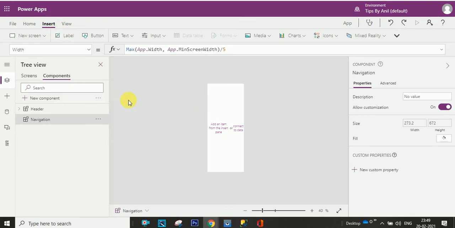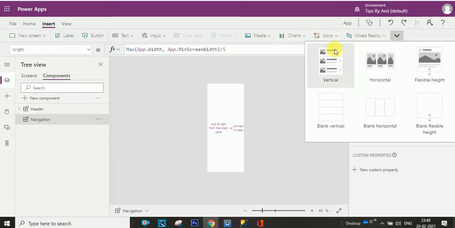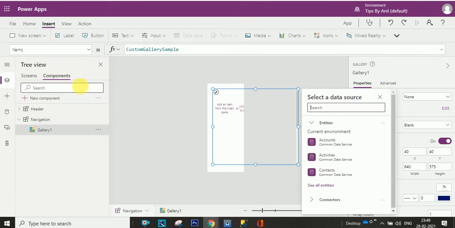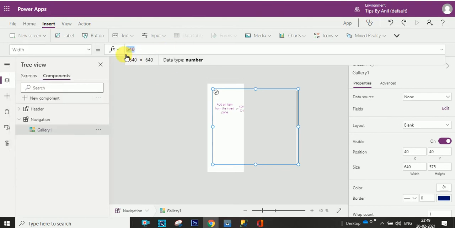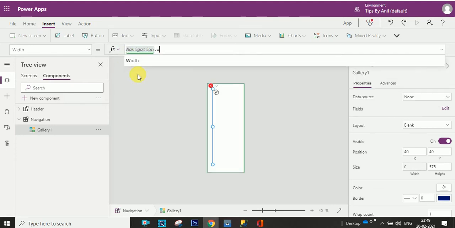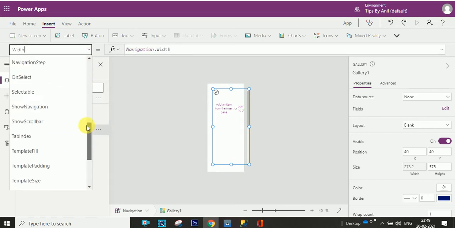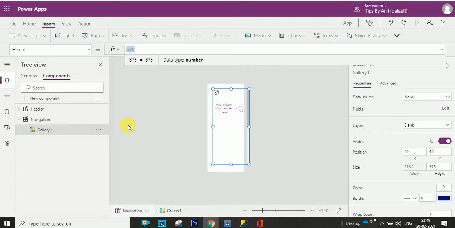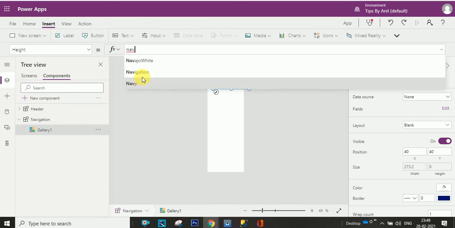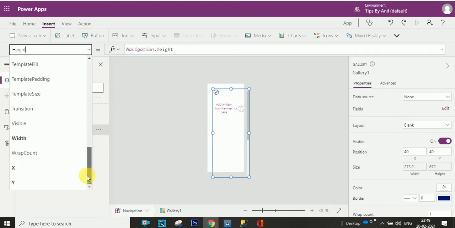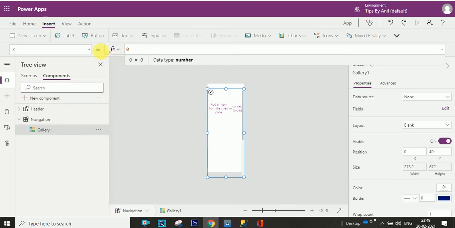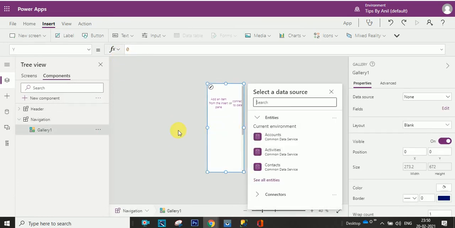Okay, now in this component we have to add a gallery. Okay, so for the gallery height and width, the same thing, we have to do width equals navigation width. Okay, and again the height. Actually, why am I not fixing this? Because my screen will be responsive. Navigation dot height. Okay, and the same thing for x and y. The x should be 0 and the y should be 0. All right, now it's fixed in my navigation screen.